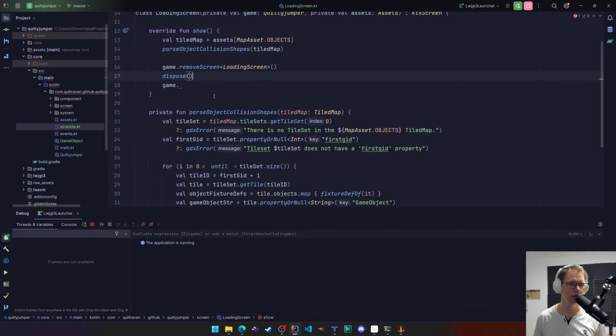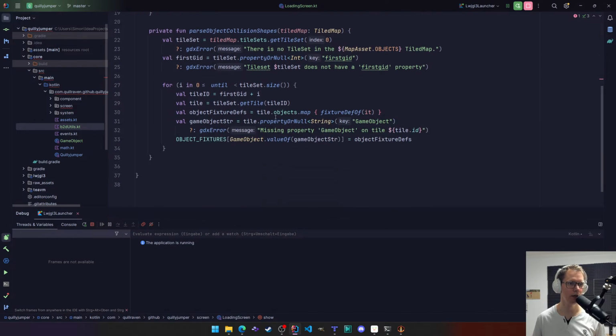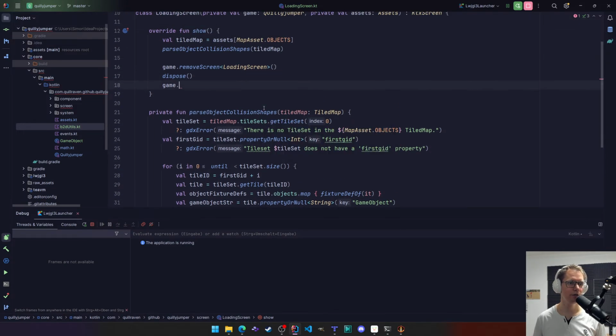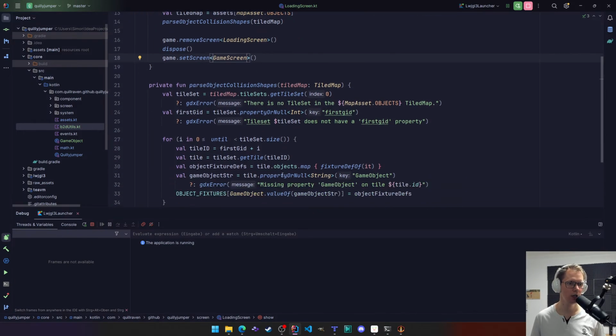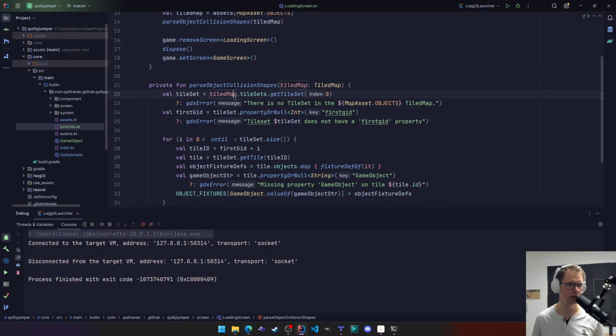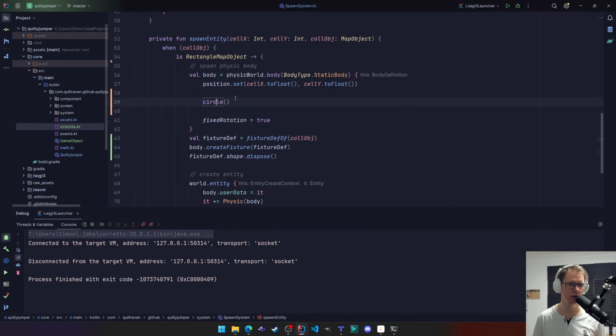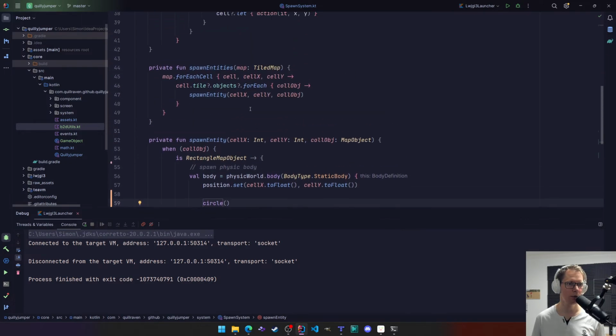If there is one, so if we clean up any resources here, and finally we set the next screen, which would be our game screen. So this is how we get back to our game screen, but now before we have now parsed all these different fixtures. And finally, in our spawn system, what are we currently doing?